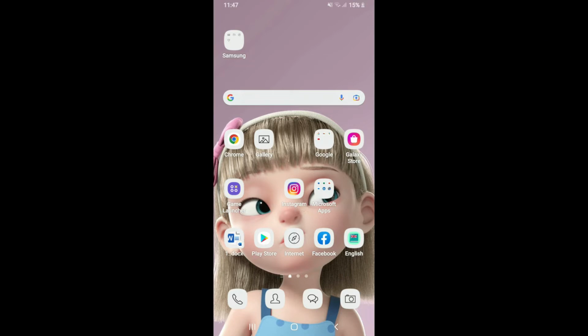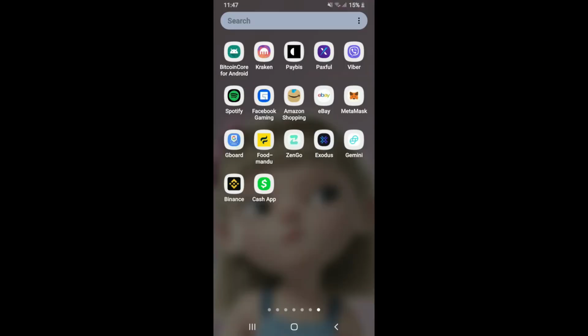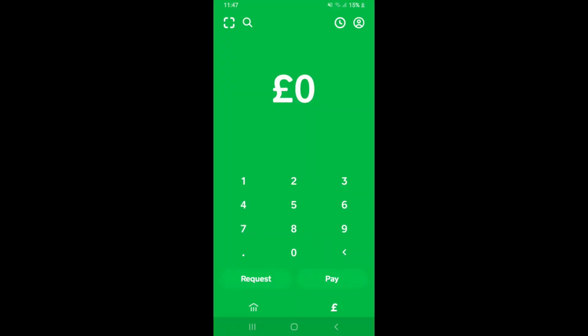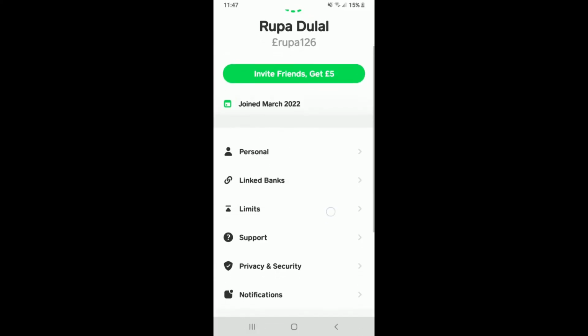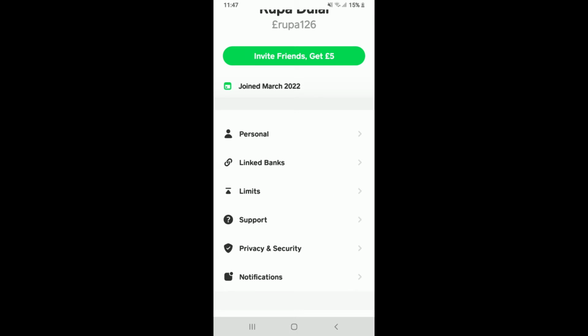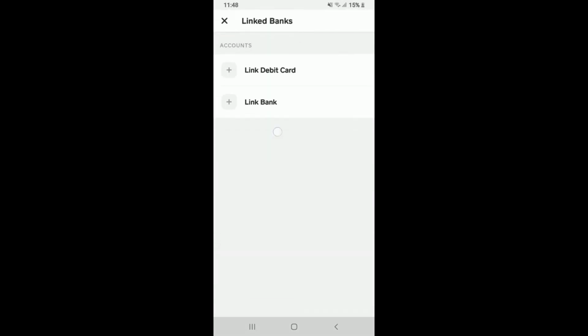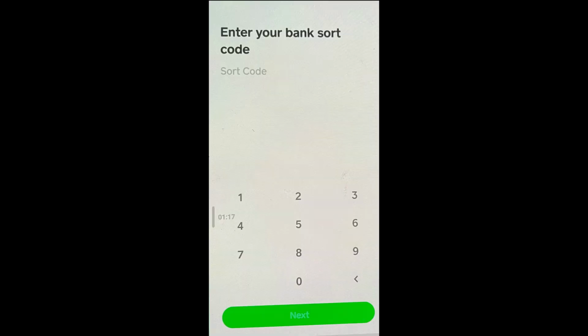If you want to add a bank account on your Cash App, open your Cash App application from the app drawer. Make sure that you're logged into your account, and once you are, tap on the human icon located at the top right hand corner. Now, scroll down and tap on Linked Banks. Tap on the Link Bank option from the display and enter your bank short code number. Once you type in your code, tap the Next button beneath.